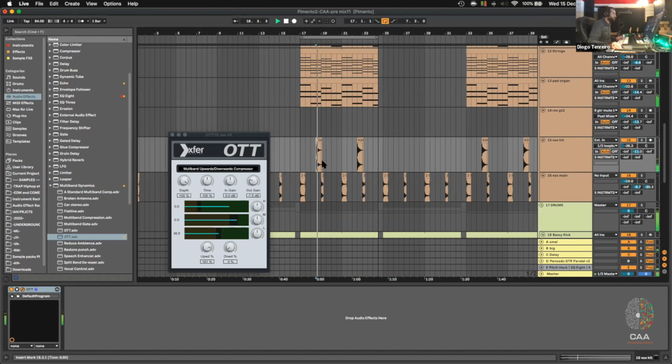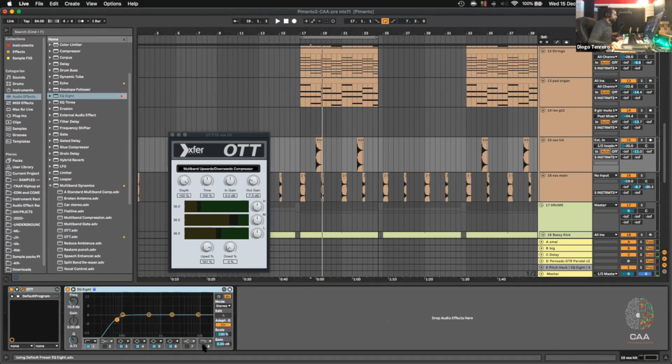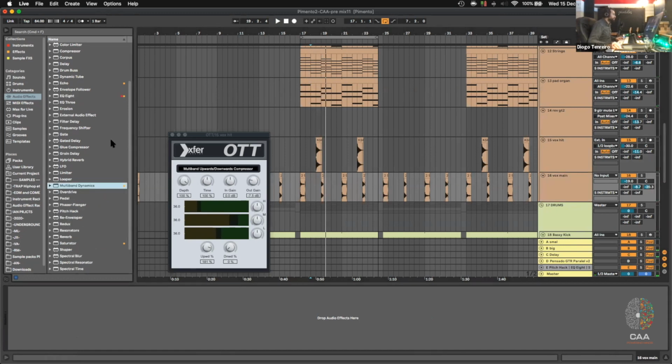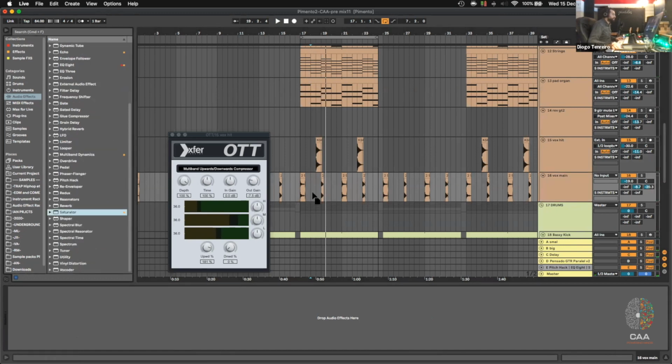So OTT on the vocal, let's hear. Okay, a little bit louder. Yeah, okay, I like this, but then I'm gonna use an equalizer to kind of tame down the highs. Yeah, this vocal is amazing. I'm pretty sure this was sung.